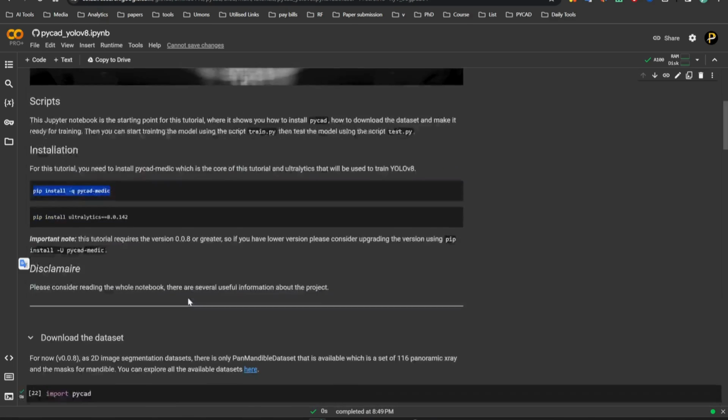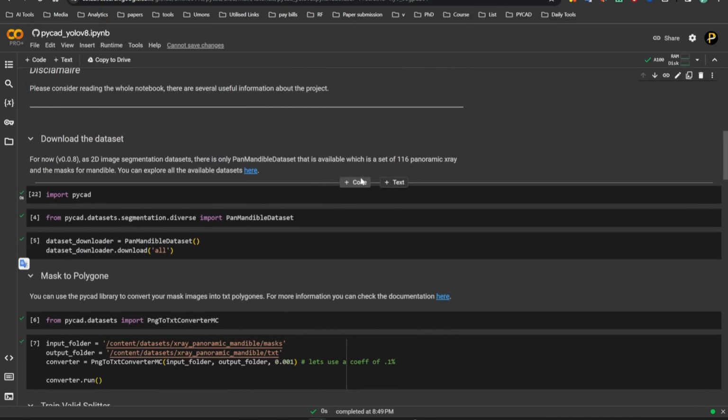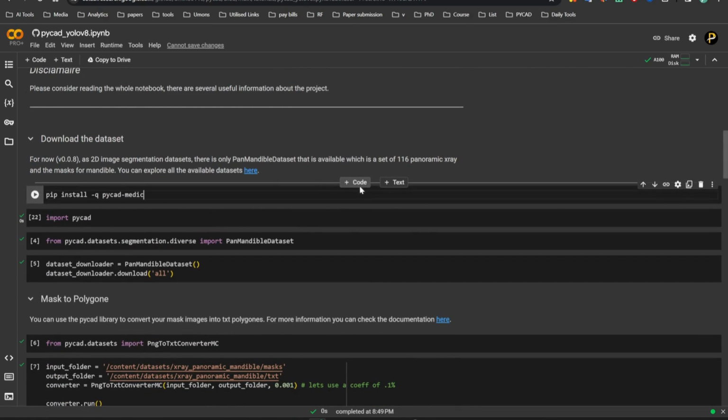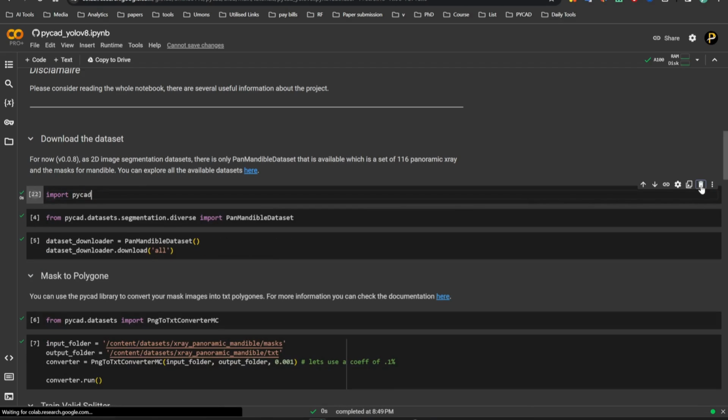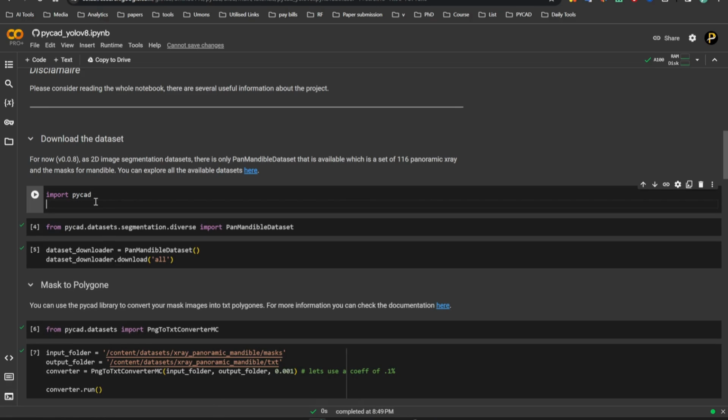like this. Let me just add a new cell here. Okay, so you just need to run this, which is pip install PyCAD Medic, and it will be installed, because PyCAD Medic also depends on other libraries that will be installed directly with it, so don't worry about that. You just need to install this, and you also need to check whether you have the correct version. So you need to have a version of 0.0.9 or greater.